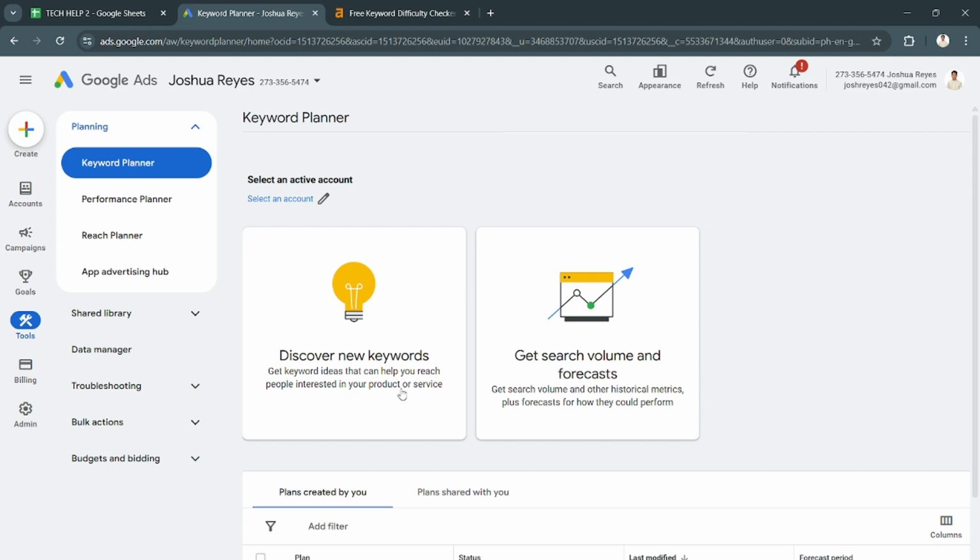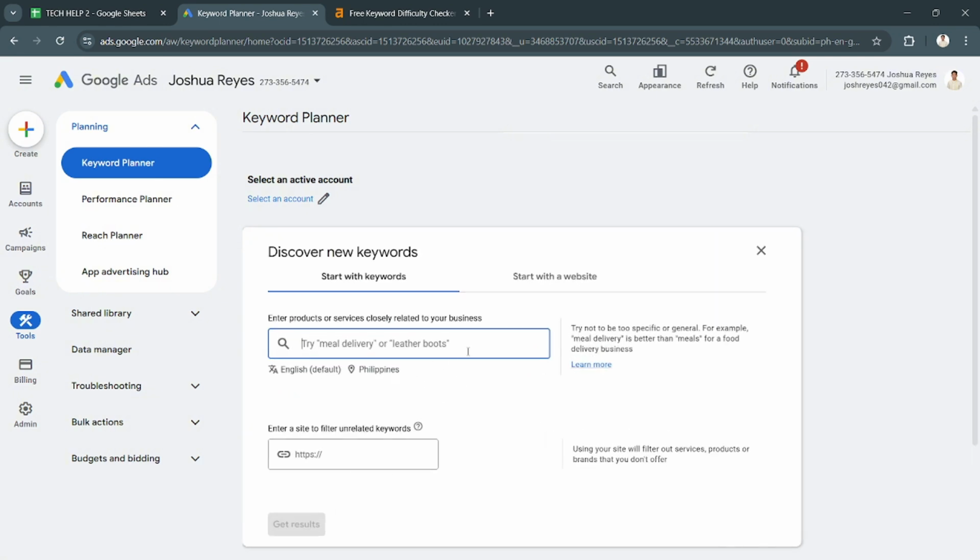So, discover new keywords. This is very helpful if you want to discover words that could be affiliated with your business. So, for example, if your word is food delivery, you can try if meal works or if food works. So, it's like that. It gives you suggestions of words that are related to your product or services.